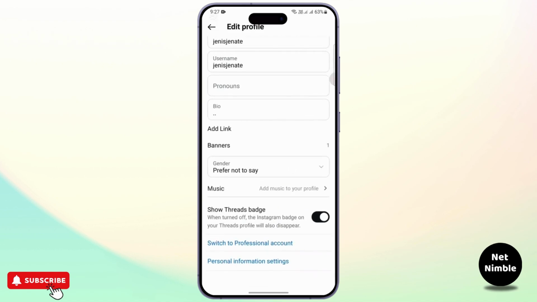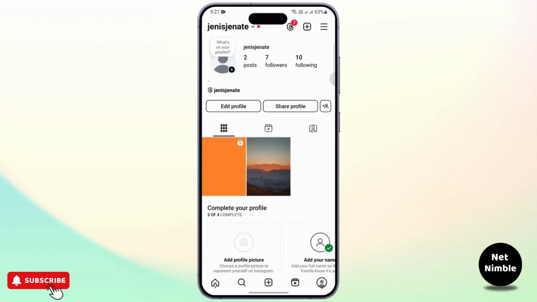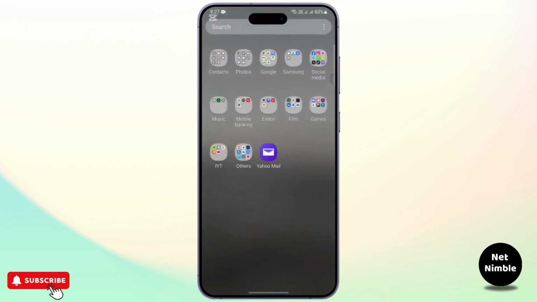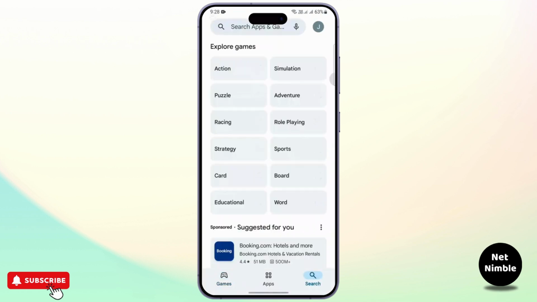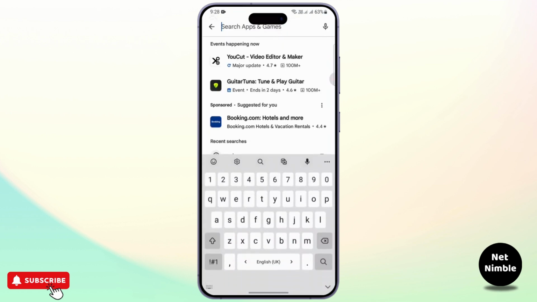If you're on your Instagram and when you go to edit profile and this option, Add Music to your profile is not showing up, in this video we are going to show you how we can fix that issue. So for that, first thing is make sure you have updated your app to the latest version, as the latest version of the app only allows us to add music in our profile.